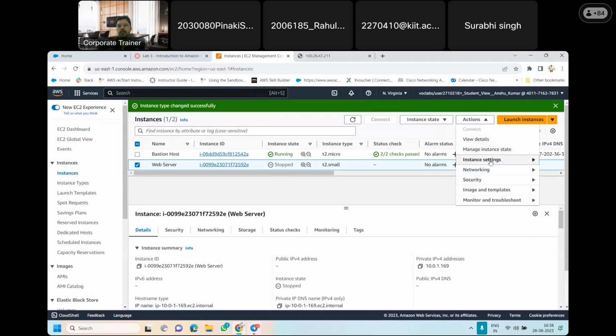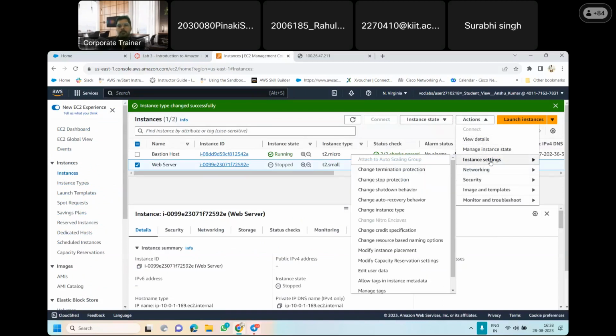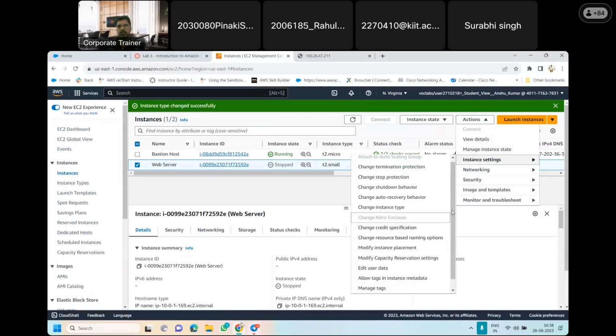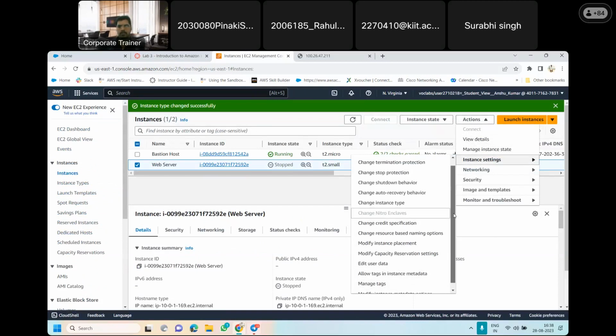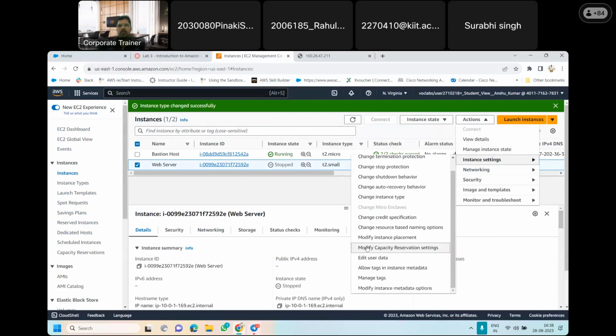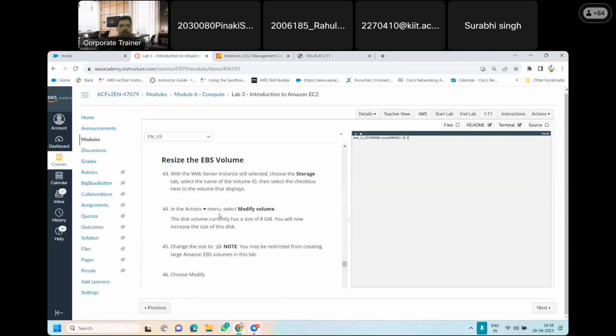Change instance setting, modify volume, instance replacement, and modifier. Let me check with that. This thing we have to change. Let me check with here, like modify volume. In the action menu, select modify volume.